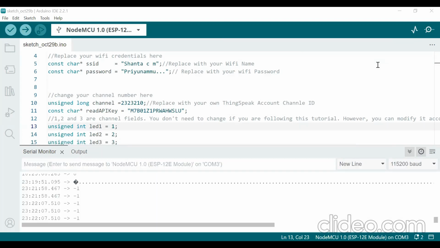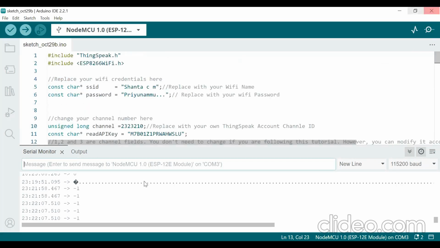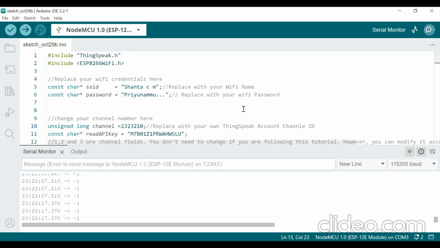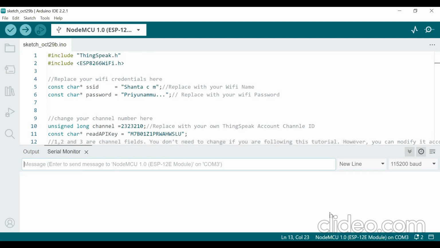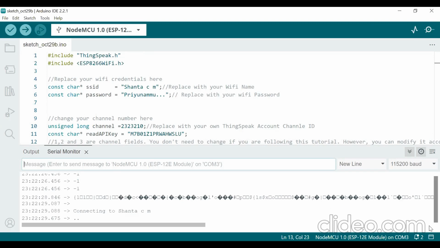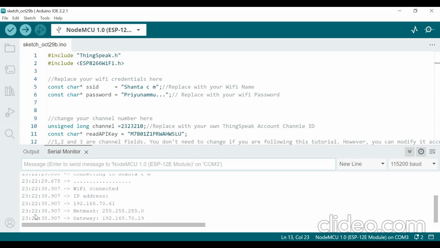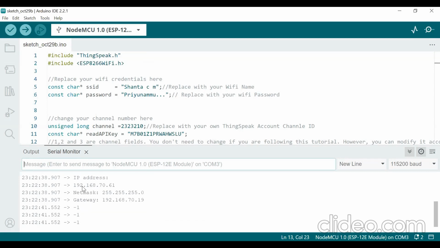Now uploading is done completely. I'll show you the output now. We'll click on the serial monitor and press the reset button of the NodeMCU. It is showing connecting to my Wi-Fi network. It is taking time to connect. Yes, Wi-Fi connected, and it is giving the IP address, subnet mask, and gateway address.